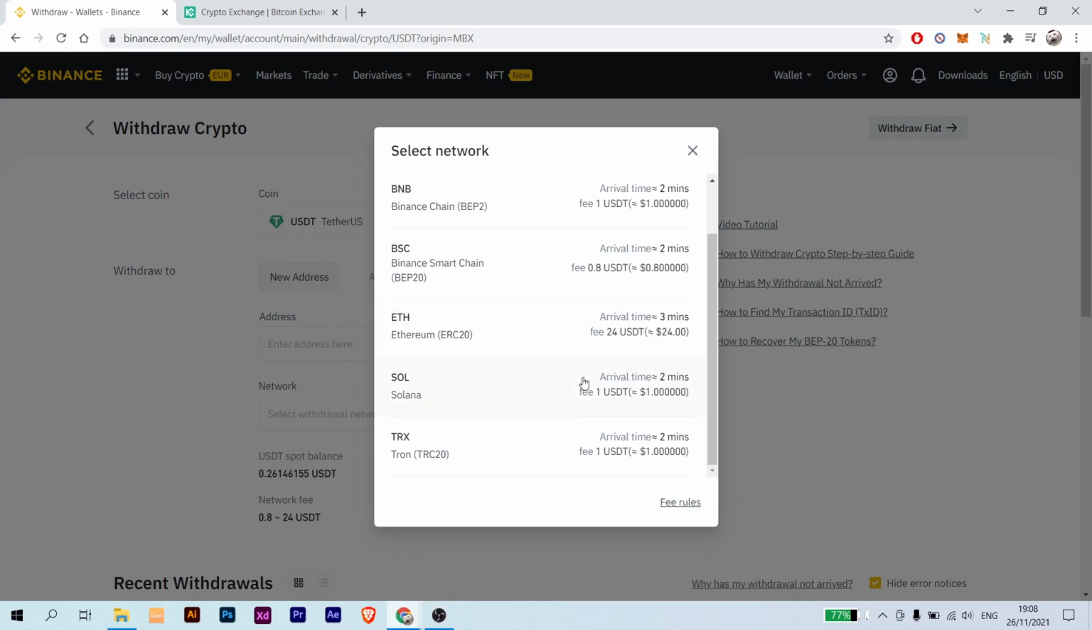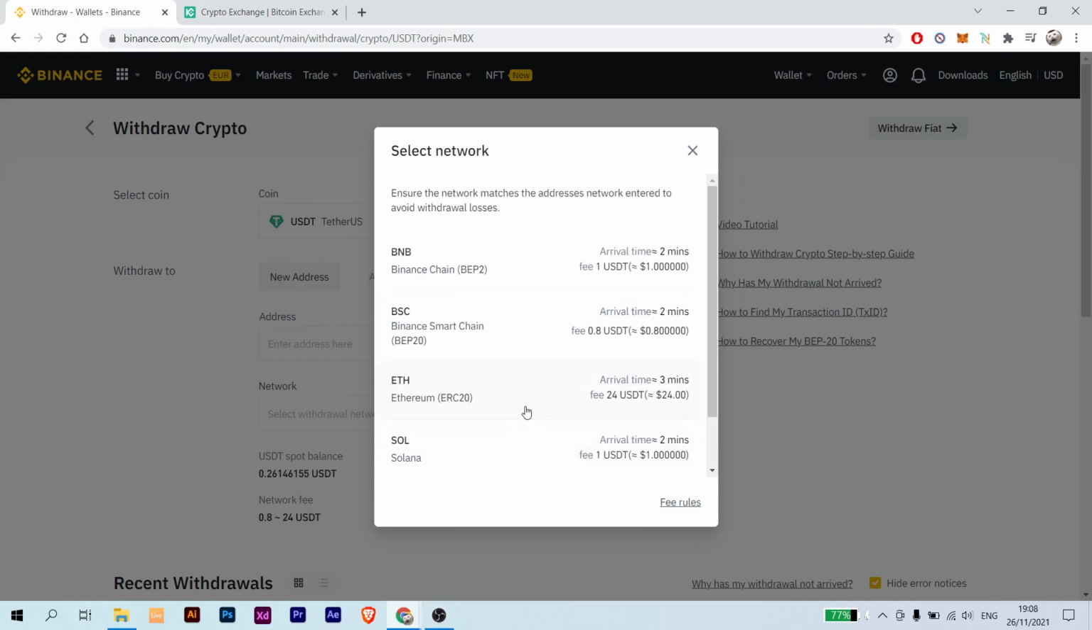So in this case we'll be using Binance Smart Chain because it has the lowest gas fees. But if you are trying to withdraw another crypto, you might see other networks that have lower gas fees, so you should be using those other networks. That's dependent on each coin.